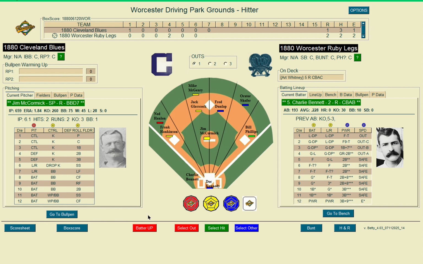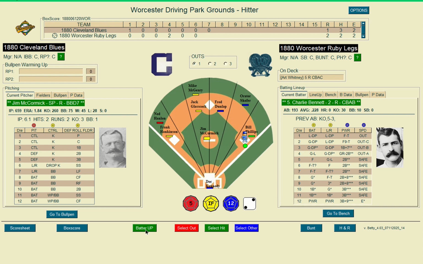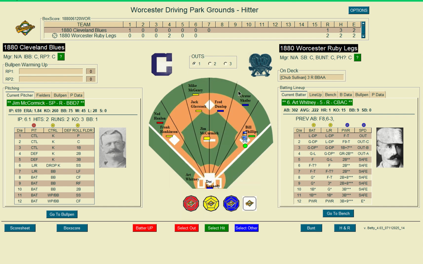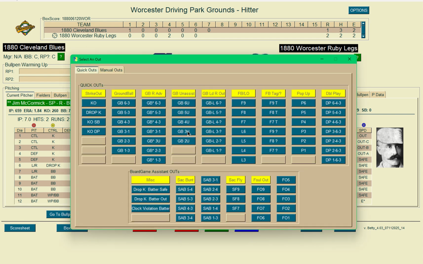McCormick to Bennett. Struck out and ground out. 5-3. Comes with the Ruby legs leading 2-1. Can they add to it? That's another error. 4 errors in the game now so far. And they're looking for an insurance run here. So Bennett's going to steal. And he's nailed at second. Wow. Okay, so now there's 2 away. 11. Ground ball to Phillips. Equal to it.